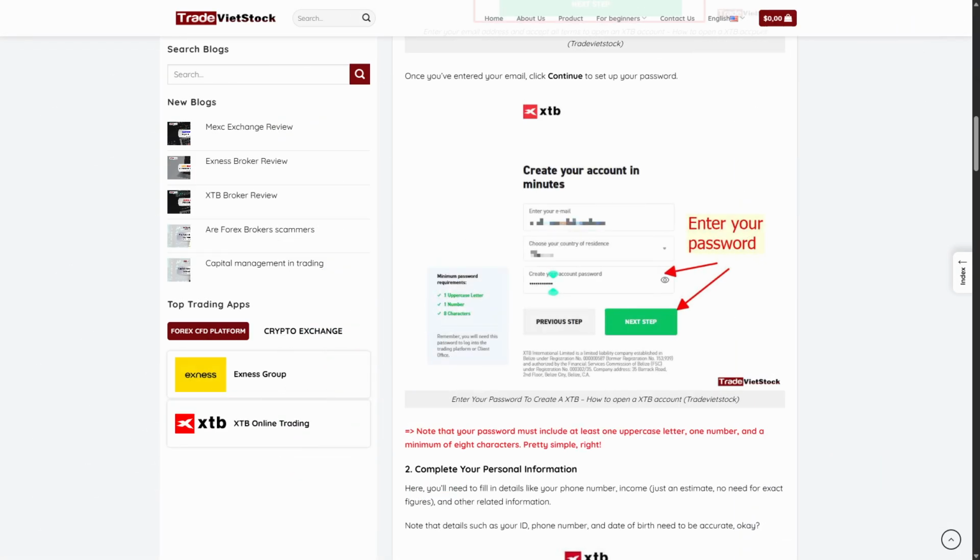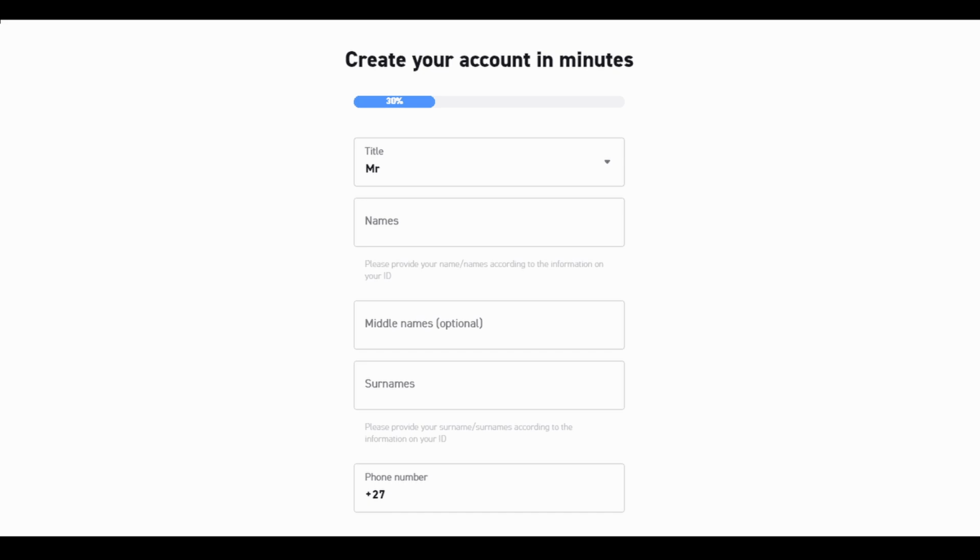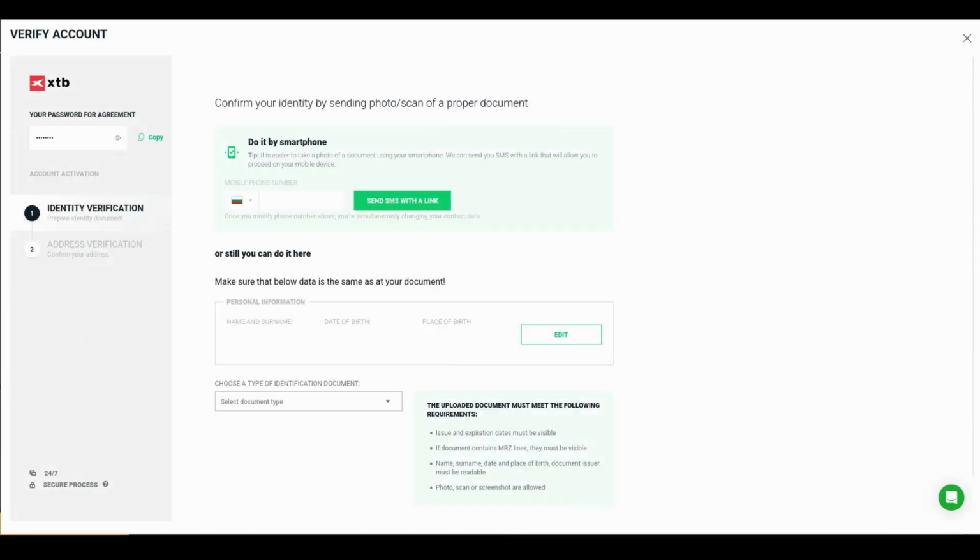From there, they're going to ask you to create a password. Next up, you're going to need to fill in your personal information. They'll ask you a few questions, like for instance, ID, phone numbers, and a date of birth. You'll then be asked to tick a few boxes and just confirm and read through everything, and then you can go to the next step, which will be to provide verification.